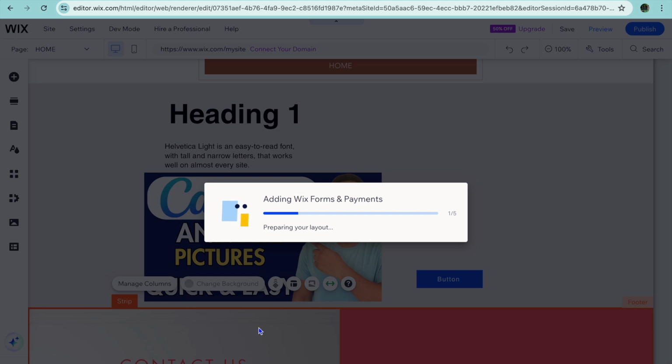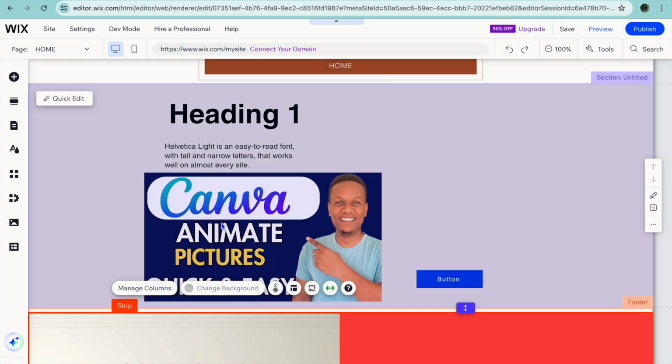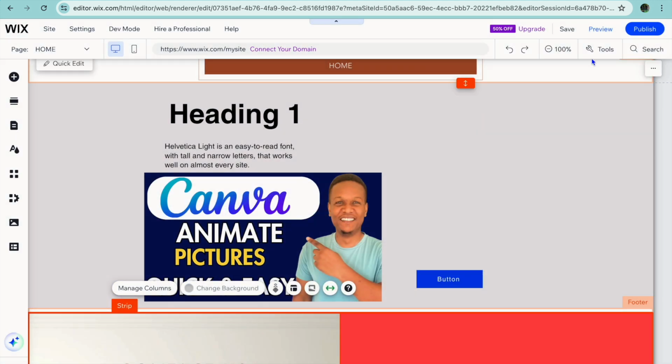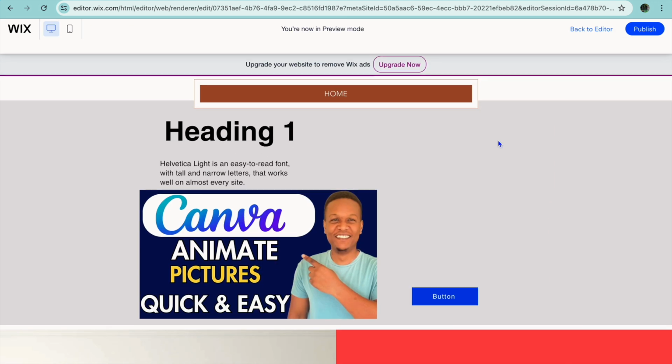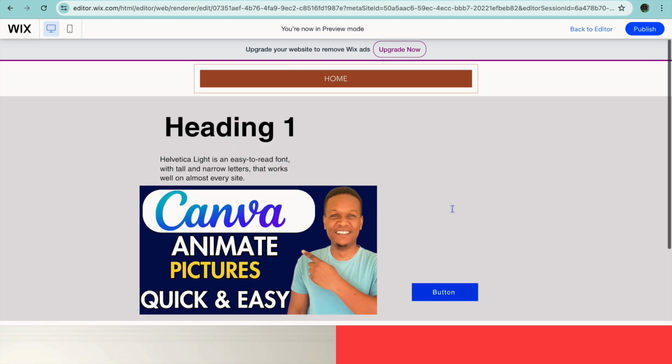Now that I'm finished adding my contact form and I've also set up my website, I'm going to tap on preview in the top right hand corner and you can see how my one pager looks. So this is just a quick example of how to create a one-page website on Wix.